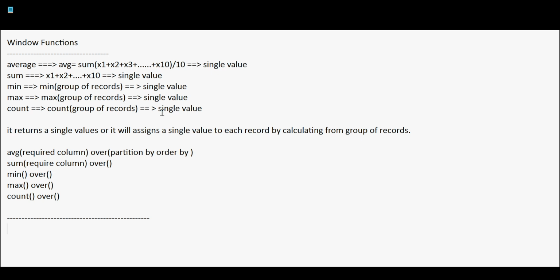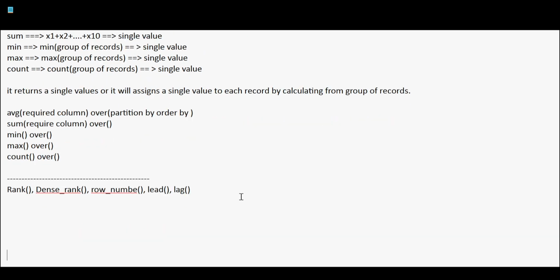The main window functions that we will be mostly using are rank, dense rank, row number, and lead and lag. These are the main window functions that we will be using mostly, and there could be more, I mean ntile or percent something are there. But these are the functions that we mostly use. Now let's go one by one.